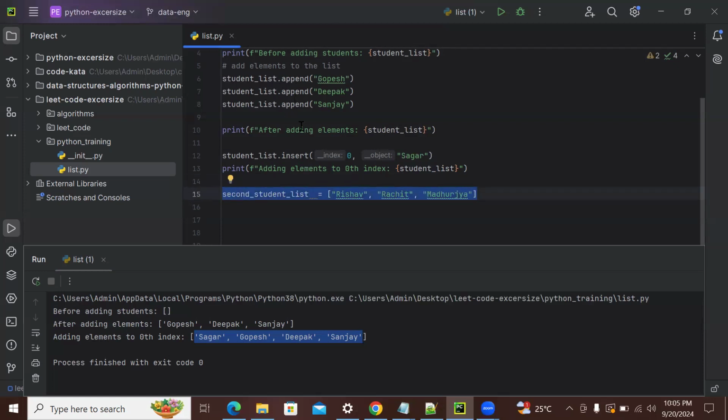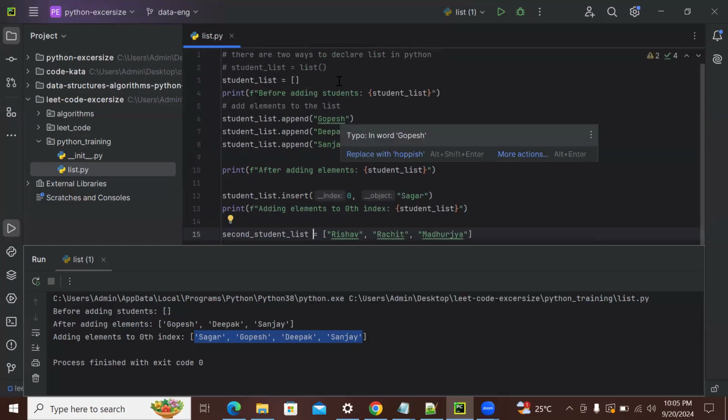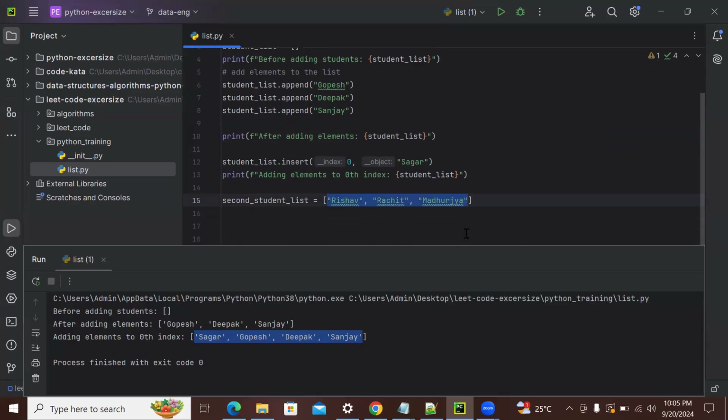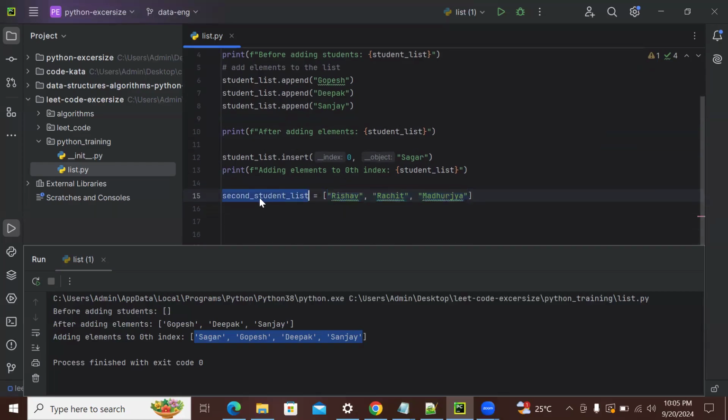Like we were using append, but this is how you can do it very initially when you declare your list. Here we declared an empty list, right? But you could have added some elements to it while declaring. So right now we are declaring another list which we are calling second student list, and we are having some elements in it. Now I want to add this second student list to my student list.